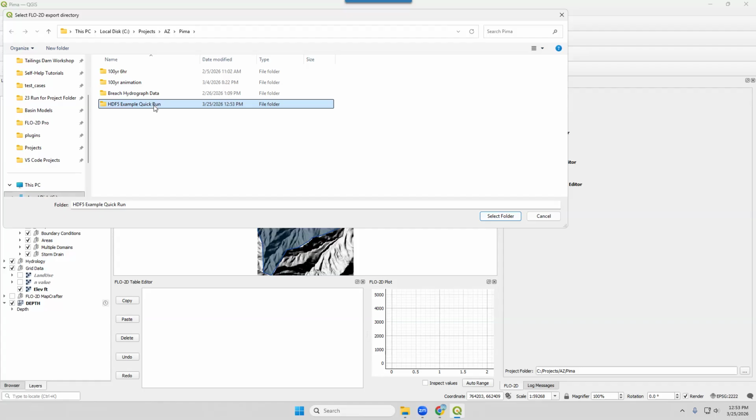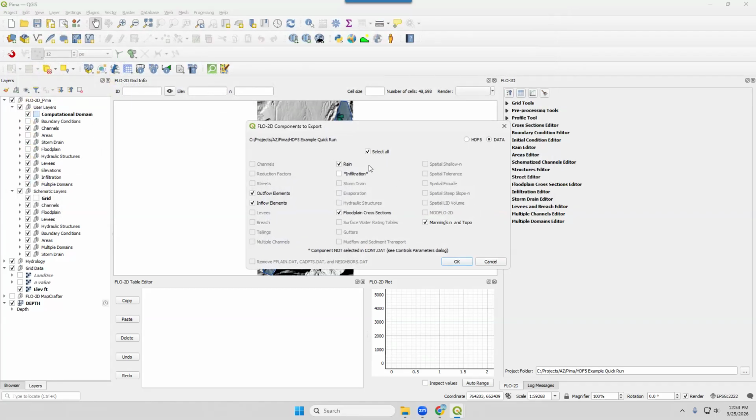And we can select the folder and it will ask us, do you want to export your model? I'll say yes. And note that the infiltration switch is turned off, so it's not going to export infiltration. But if you wanted to turn infiltration on, you would just click that checkbox and it would turn it on and export the data. But we'll just leave it off.